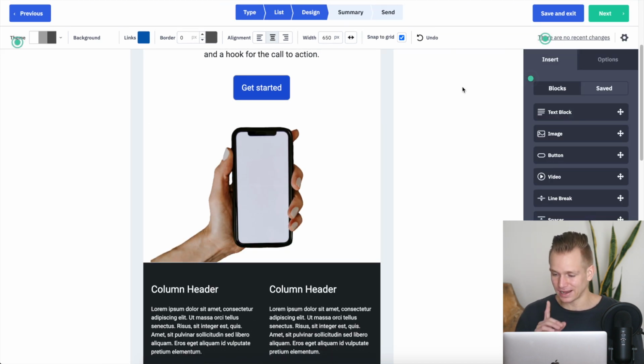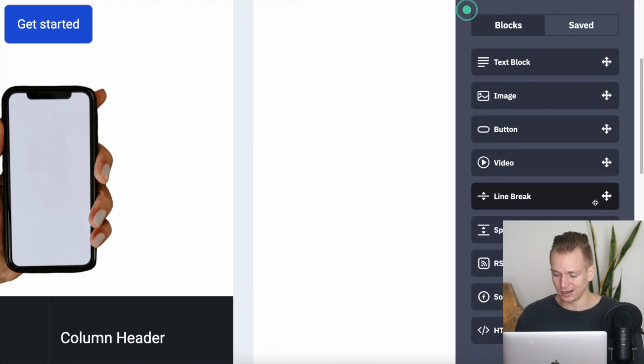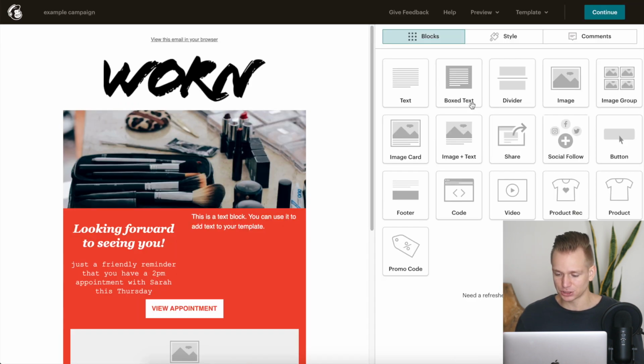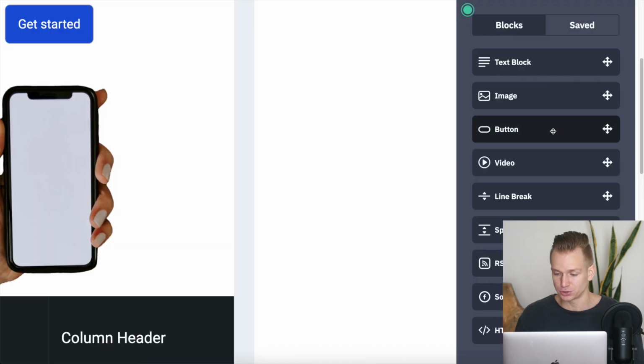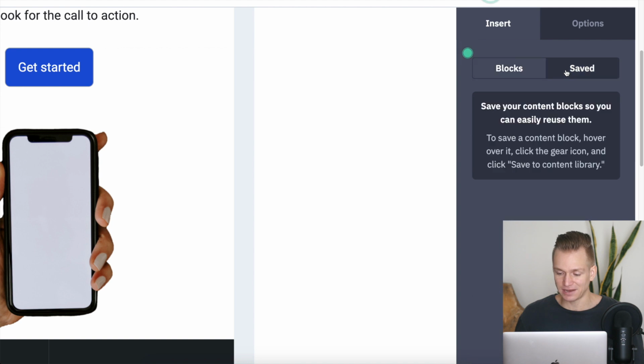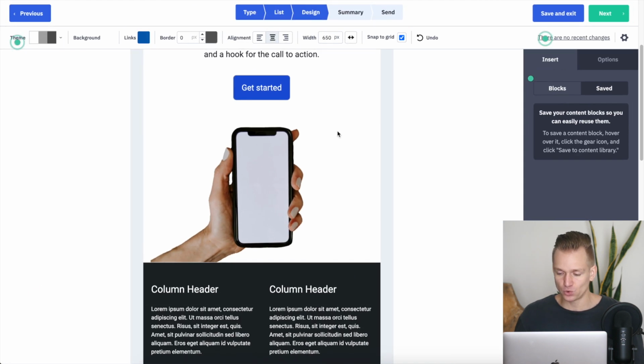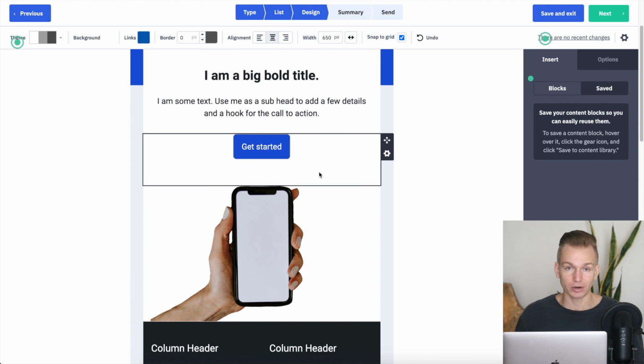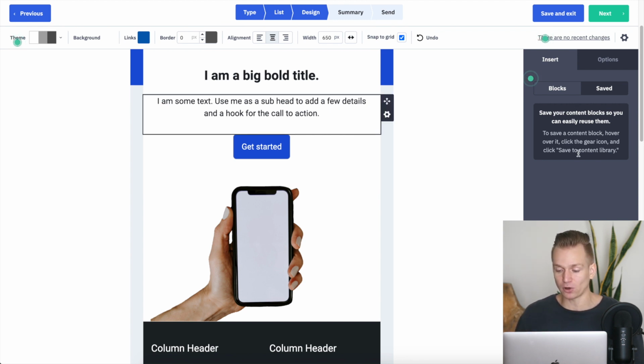Another thing that I want to mention that's different and pretty cool is, as you can see here, you've got your blocks. In terms of blocks, Mailchimp and ActiveCampaign pretty much have the same amount of blocks that you can choose from. But the cool thing is here you have the saved section. So if you combine a few blocks together and create something really cool, you can save it out and have these saved blocks, so that later when you're creating your newsletters, you can just insert them, and that can help a lot to save time.